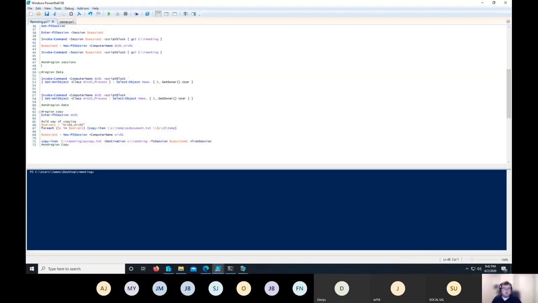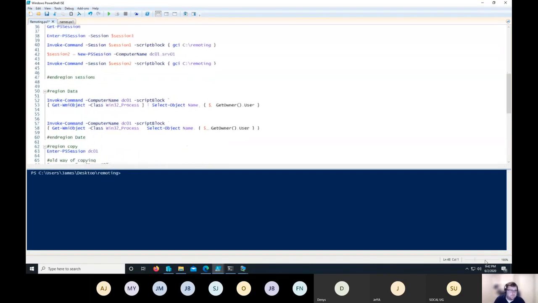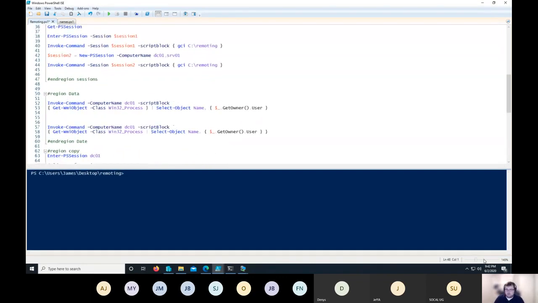All right, so I'm going to be switching back and forth between. Is that a good font for everyone? Can everyone see that? It's good on my end. Awesome.